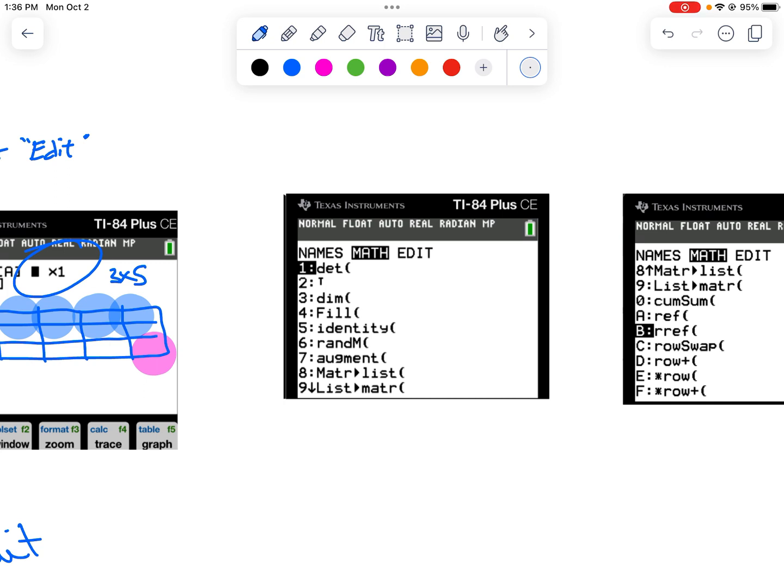Okay, if you wanted to calculate, you want to arrow down until you come up to option B, reduced row echelon form. So you're going to hit, on the calculator, the key that looks like this, and it has triangles that look like this.